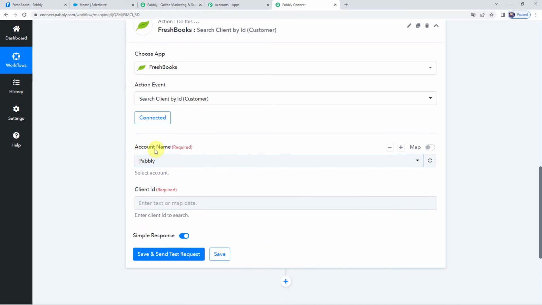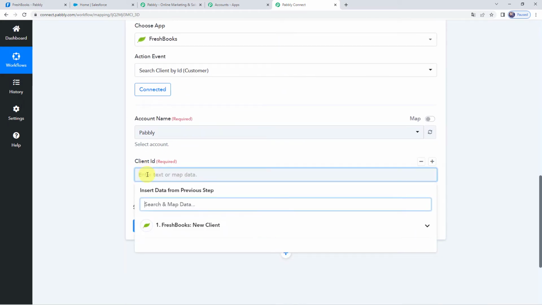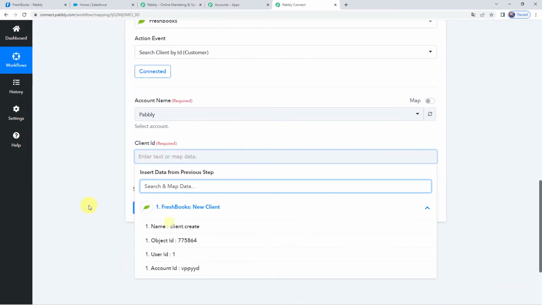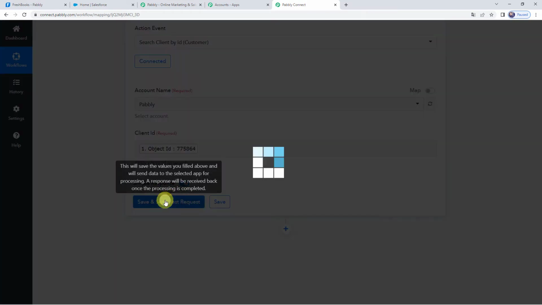Now here we have to select the account name, which is automatically captured as Pabbly in my case. And here we have to give the client ID. So we have already got the client ID over here. The object ID is the client ID. So by mapping this particular detail, automatically all the customer details will be captured. Okay. Here we have to map the client ID. So let's come to FreshBooks, and from here let us map the object ID. And now let's click on save and send test request.